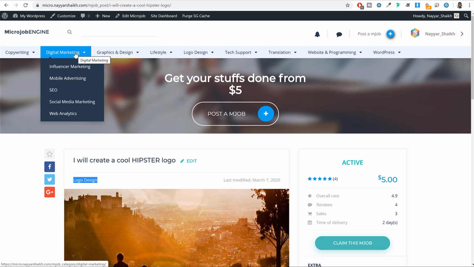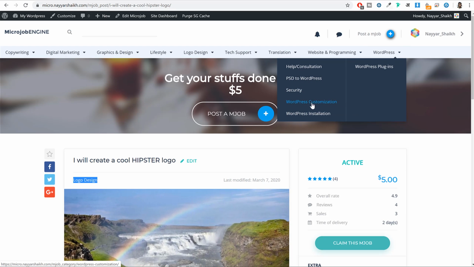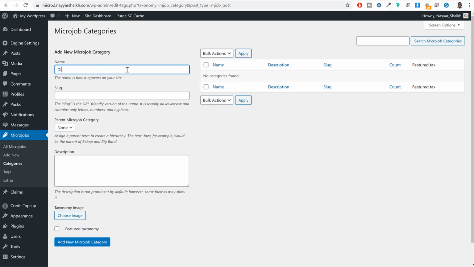We have a digital marketing category. Under that, we have SEO. We have a WordPress category. Under that, we have help and consultation, PSD to WordPress, security, WordPress customization, something like that. So maybe we'll create a main category of digital marketing. You can create unlimited categories obviously from here. We'll just name it digital marketing.